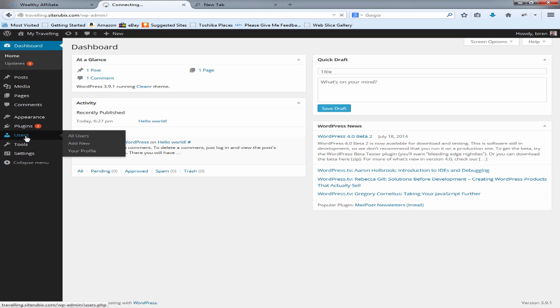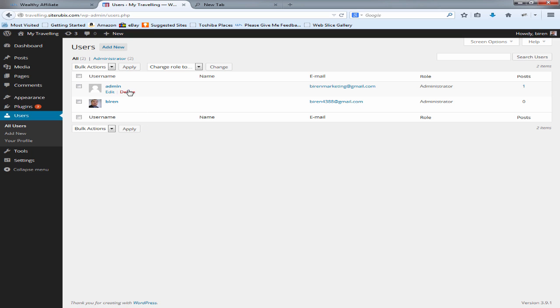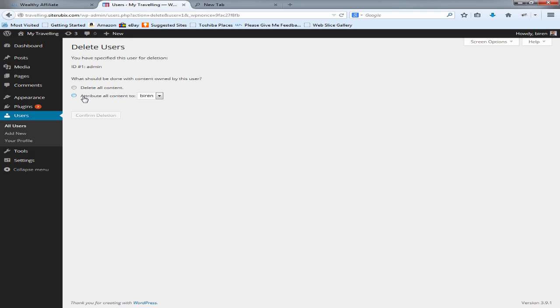So let's go to users quickly. Click on that, and let's delete this. Delete option. If you've got a website already and you want to change the admin and you put a lot of content through admin, what you can do is attribute all content to your new user. In this case, it doesn't matter which option I choose, because this is a new website, and if you're just learning making a website along with this video, then it doesn't matter to you as well. Once you've done that, confirm deletion.